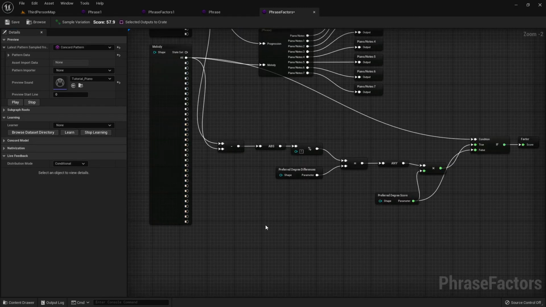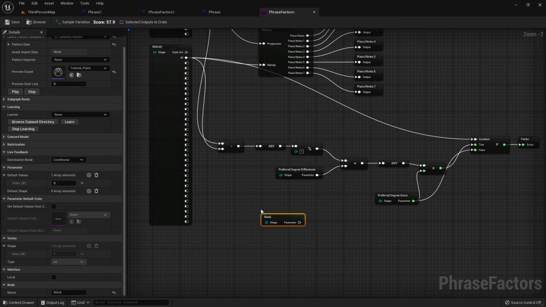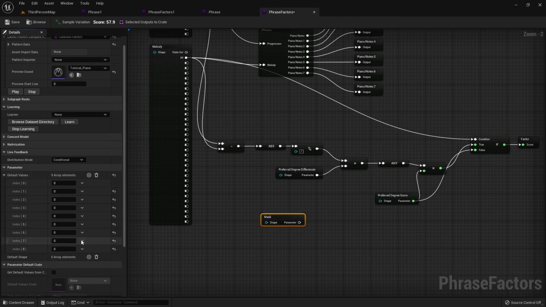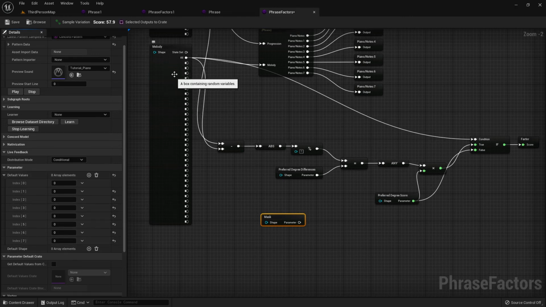I want to add one last factor to this model to add a bit of rhythmic structure to the melody. To do this, I will first add a parameter of integer type and call it mask. We will use this mask as a kind of rhythmic mask, so we'll add 8 values to the default values array, and then we can use zeros and ones to specify on which 16th notes I want a note to happen and on which I want a no-op to happen. We will then repeat these 8 16th notes across the 32 16th notes that constitute our melody.